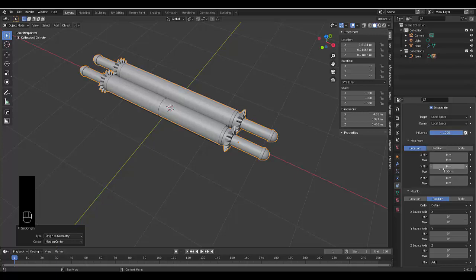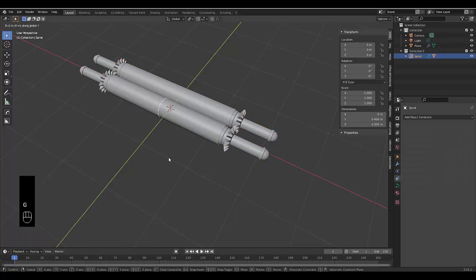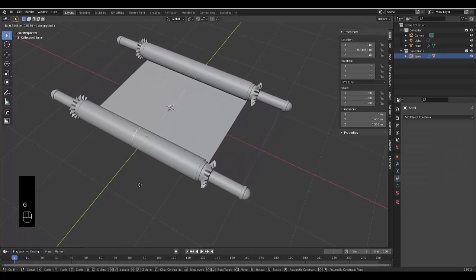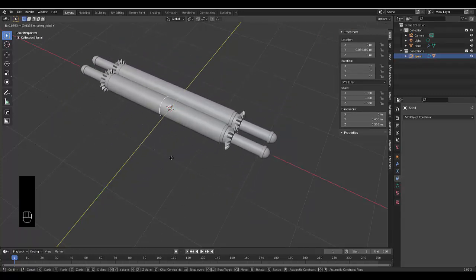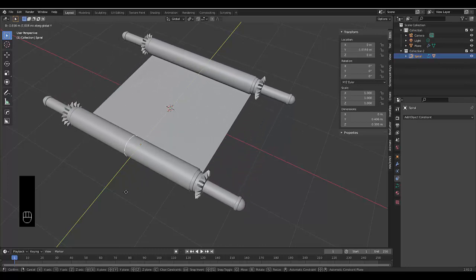So when this is moving to a max on the Y-axis this way, we want the rotation on the Y of the X-axis to rotate negative 360 degrees. And now when we select the spiral and we press GY, look at that, it's working perfectly, which I'm quite happy about. So check, it's turning.